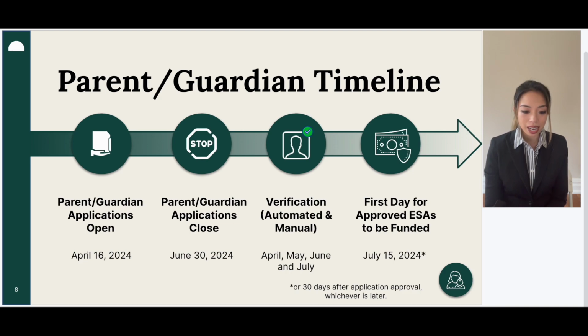Finally, the important date at the end of the slide is the first day for approved ESAs to be funded. That is July 15th, 2024, or 30 days after the application approval, whichever is later.